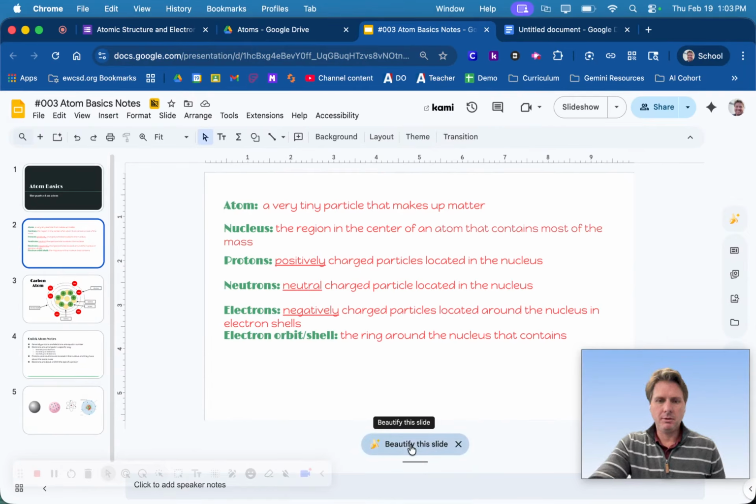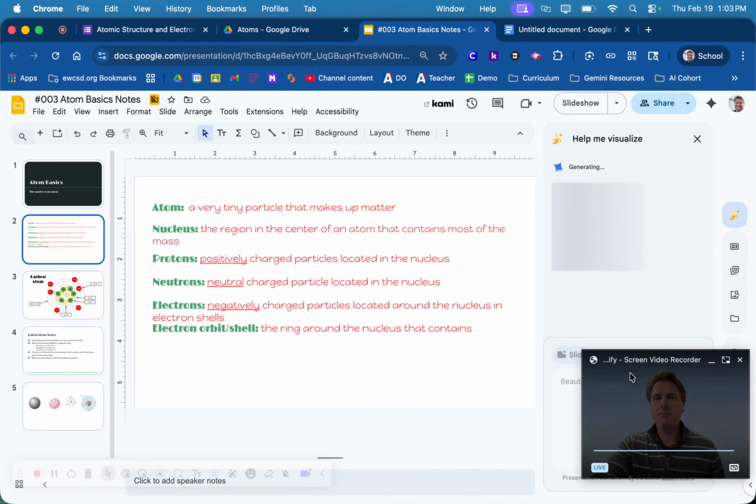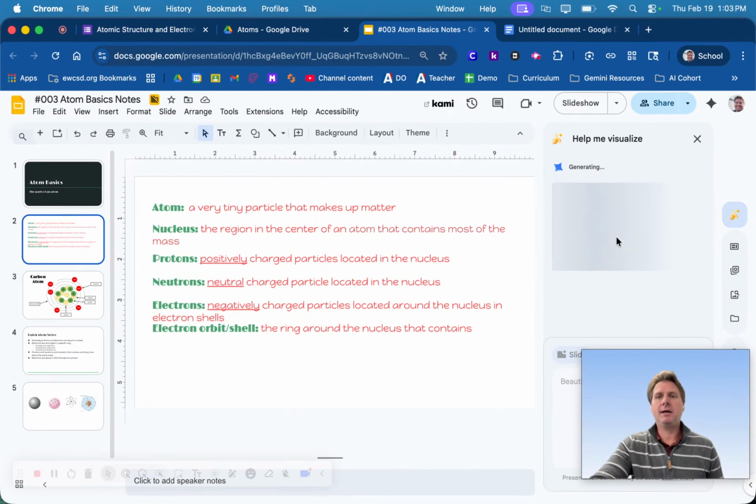I'm going to start with Beautify this slide. So I'm going to go ahead and click on that. And what's going to happen is over here, Gemini, and actually the Nano Banana inside of Gemini, the image creator, is going to take the information that I have on this slide right here, and it's going to make it a little bit better. All right, I'm going to go ahead and fast forward because it does take a little bit of time. I'm going to fast forward to after it's already created.